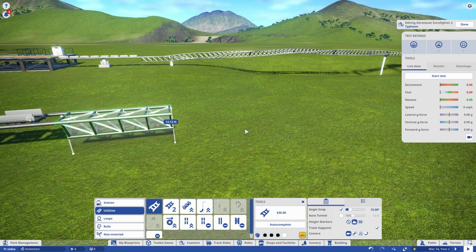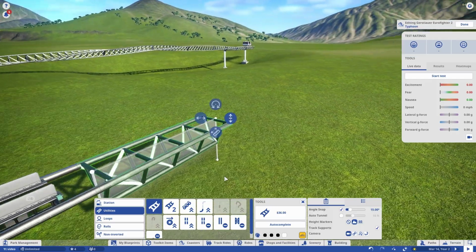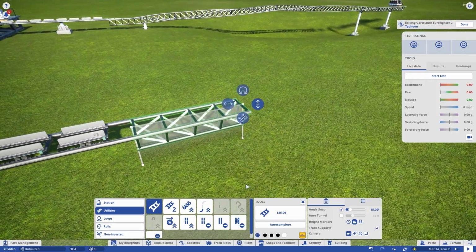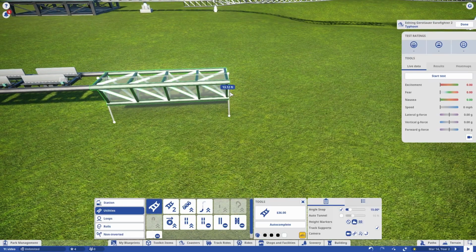13 foot. You can do the math, or you can change it to the metric system, which you can do in the settings. I might make another video on that too, but that's pretty easy. You can just look it up through Steam and stuff like that. Okay, so what I start with is a 13.12 foot piece, or I just call it a 4-meter piece.